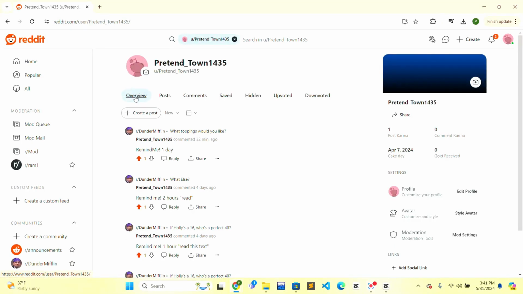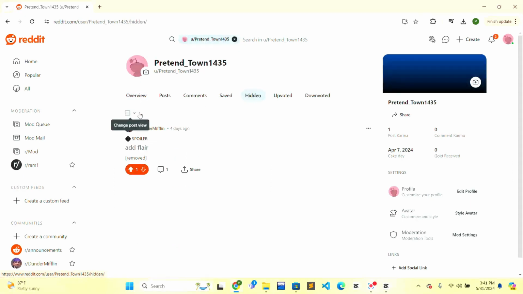And in the top navigation bar you just need to scroll down on the right side and you will be able to see a hidden option. So you just have to click on the hidden option and it will show the posts that you have hidden, and this is the post that I had previously hidden.